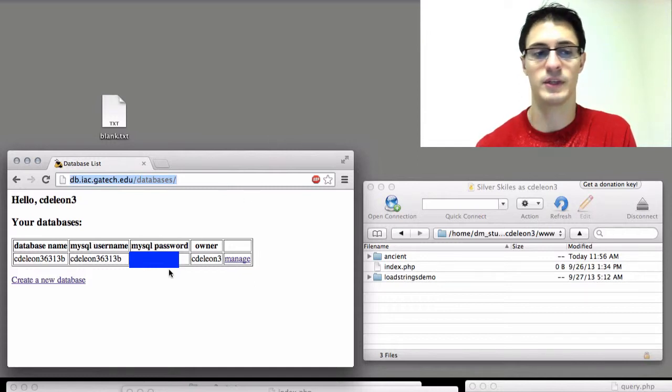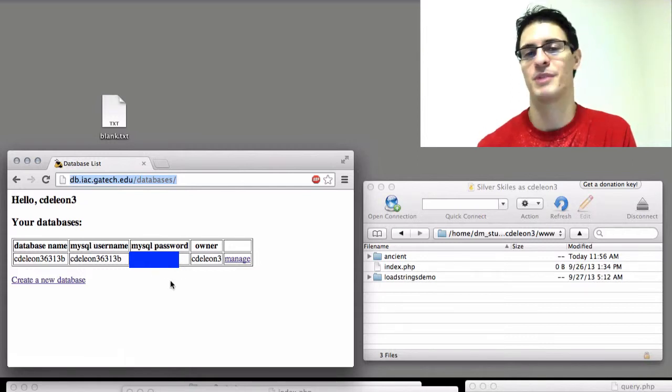This is one I've added manually, and you can do it with Create New Database. Of course, on your screen, if you do have one, you're not going to see this blue block here. That's me blocking out my MySQL password so it's not on the internet in a YouTube video. But if you don't have one listed yet, you're just going to go to Create New Database.